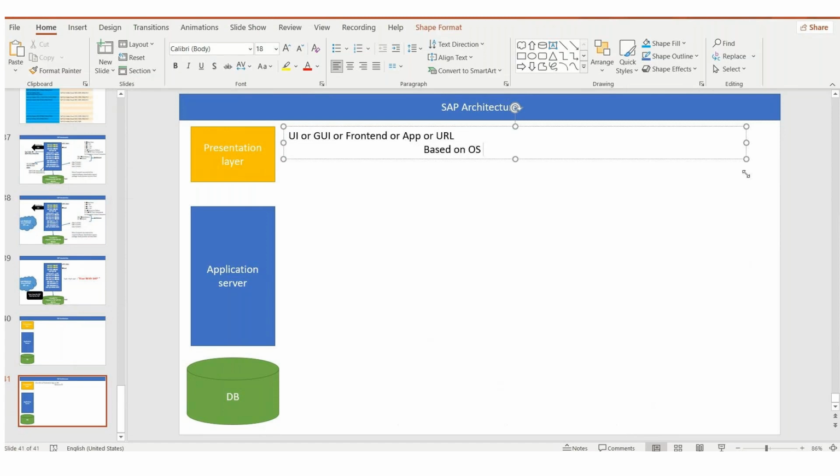Based on the operating system, the SAP presentation layer, which you can call SAP GUI, is divided into three types. The first one is SAP GUI for Windows. Next is SAP GUI for Java. And next is SAP GUI for HTML. These are the three: SAP GUI for Windows, SAP GUI for Java, SAP GUI for HTML.